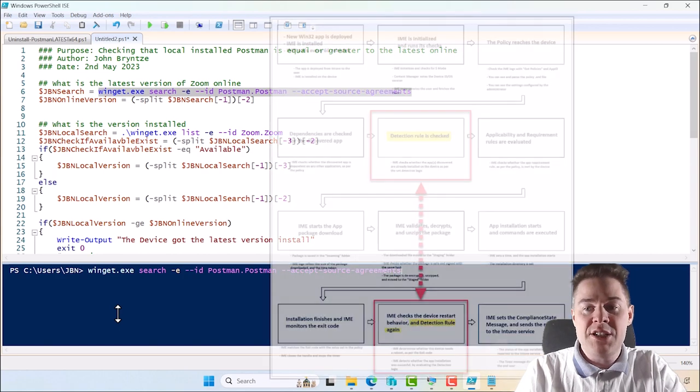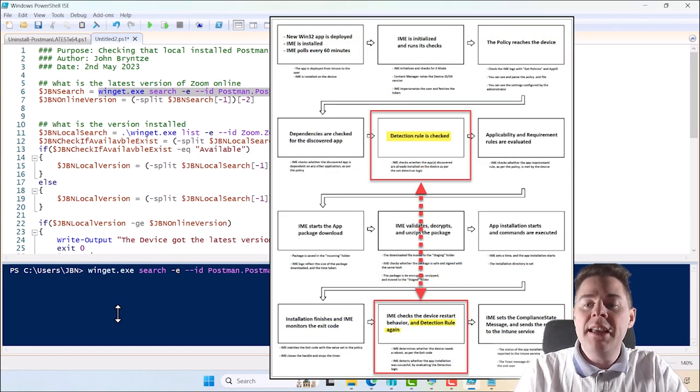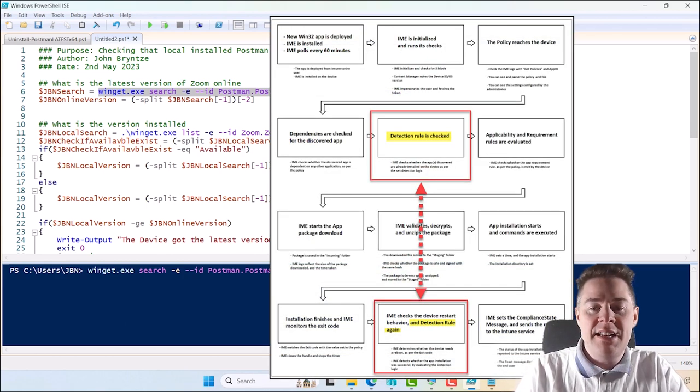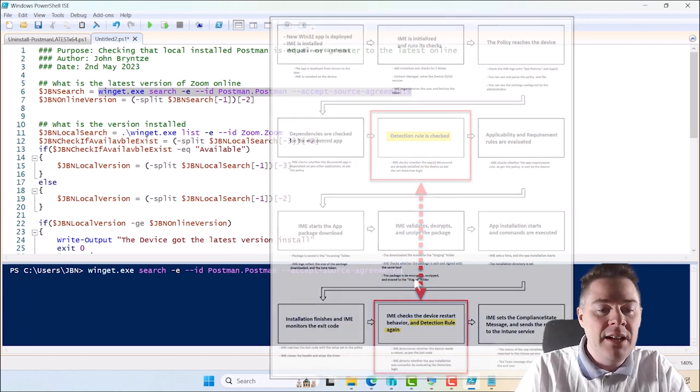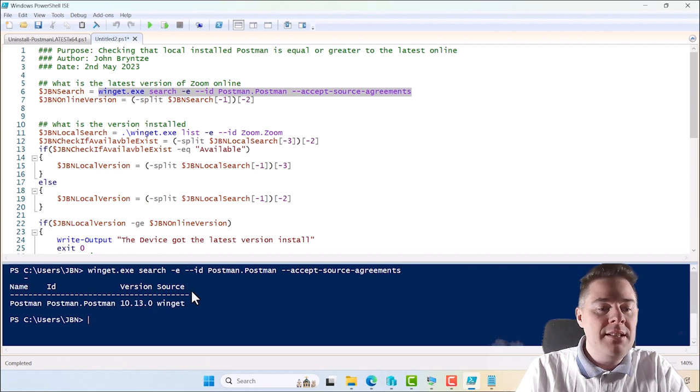So if we run this line, that's going to be the first. This is for detection. That runs in the beginning and at the end of the installation to verify if it needs to run and if it runs successfully the installation after. Let's run this one. So it's going to go out on the internet and say, hey, this is the latest one. So what this one then later do is, hey, start from the last line and then go 2 in. So it's going to save the online version, which is 10.13, into this variable.